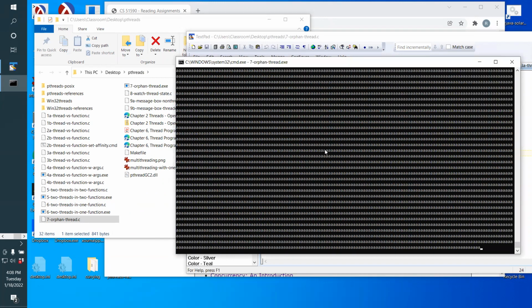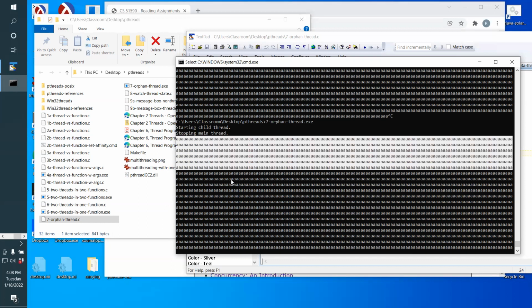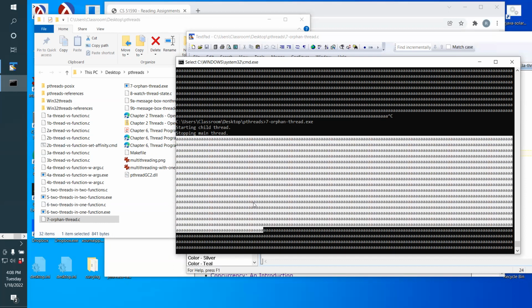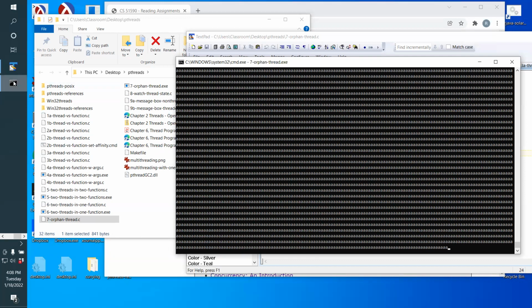Okay, now you don't really see anything. That's the child thread running. Okay, so if you go back, see, starting child thread, stopping main thread. So right now, this is the child thread running, and it's going to run forever. Okay, and if we watch this program in Task Manager, unfortunately, we won't see much.